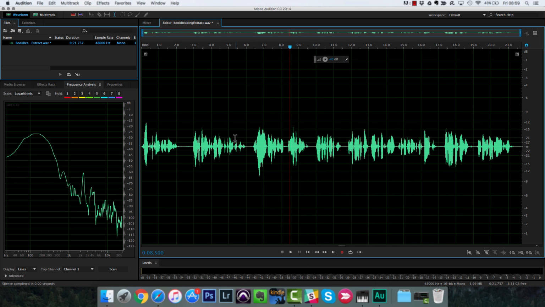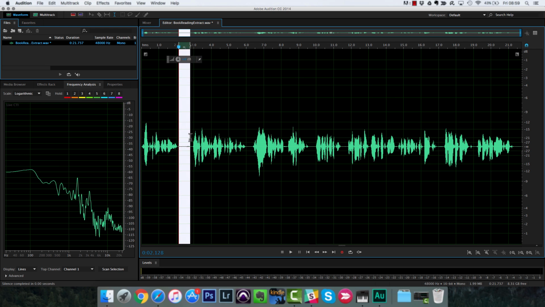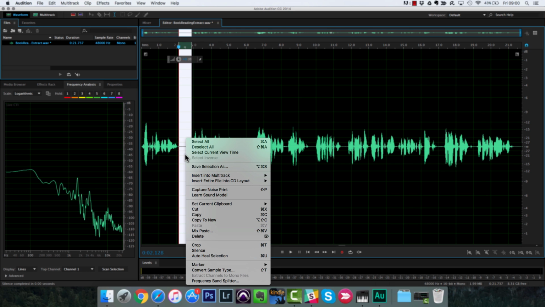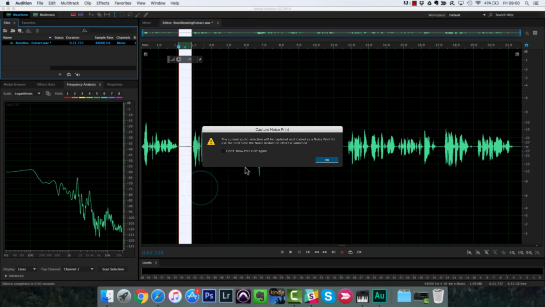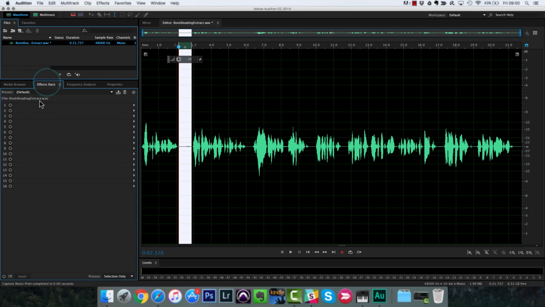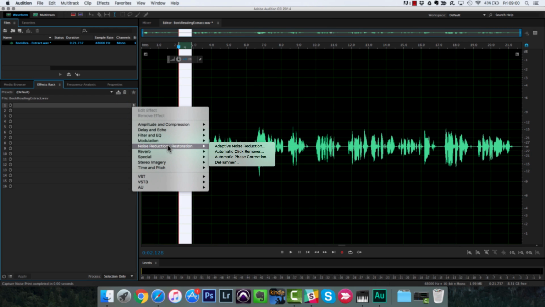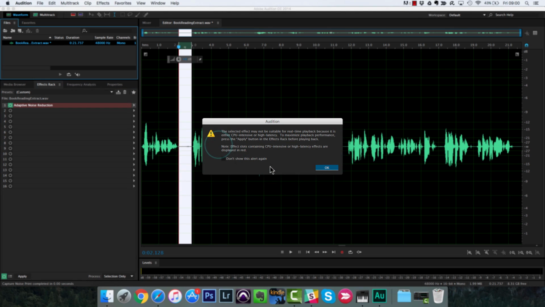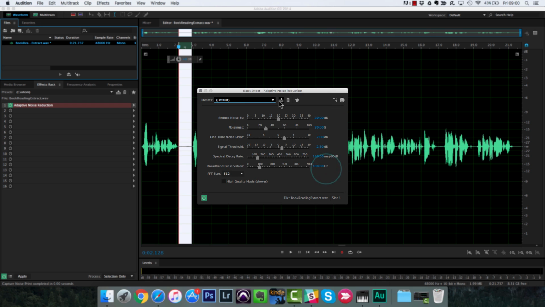Now, once you're done editing, it's now time to try some noise removal. So the first thing we're going to do is highlight a section of noise. We're then going to right click and we're going to go to capture noise print and hit OK. Then we're going to go to the effects rack and we're going to click on effect number 1, noise reduction and adaptive noise reduction, and hit OK.